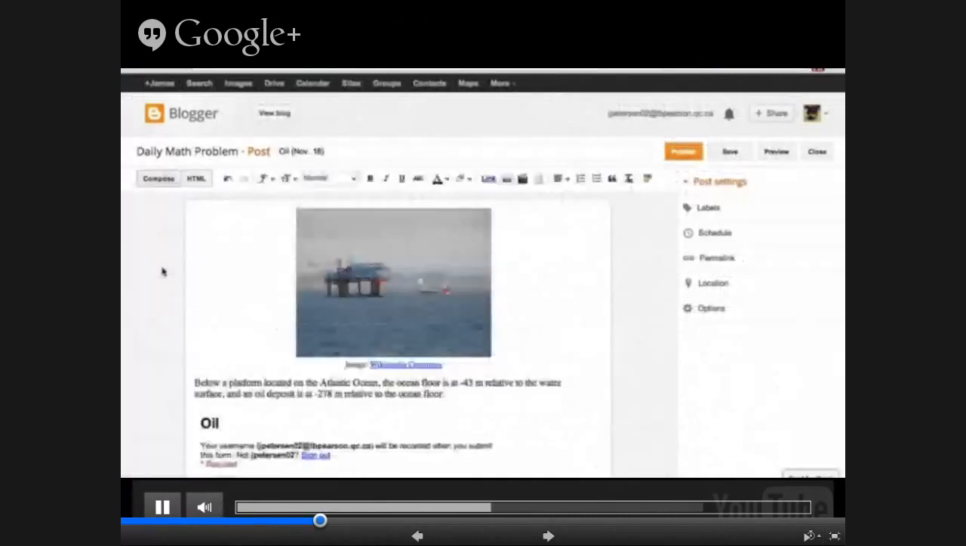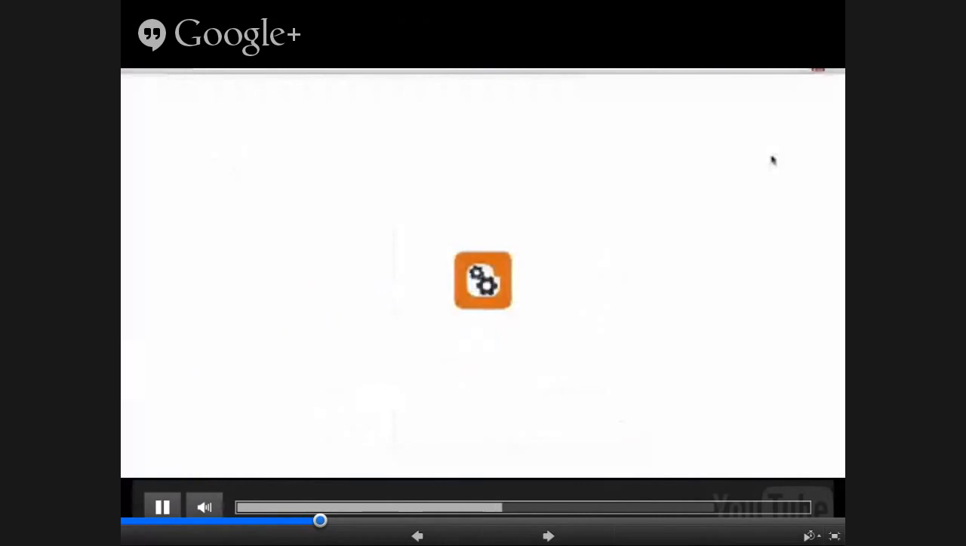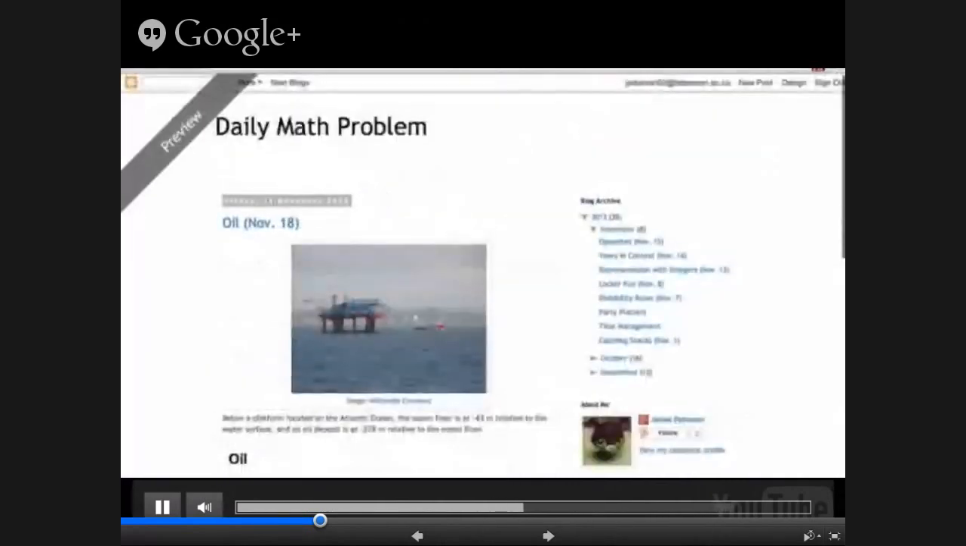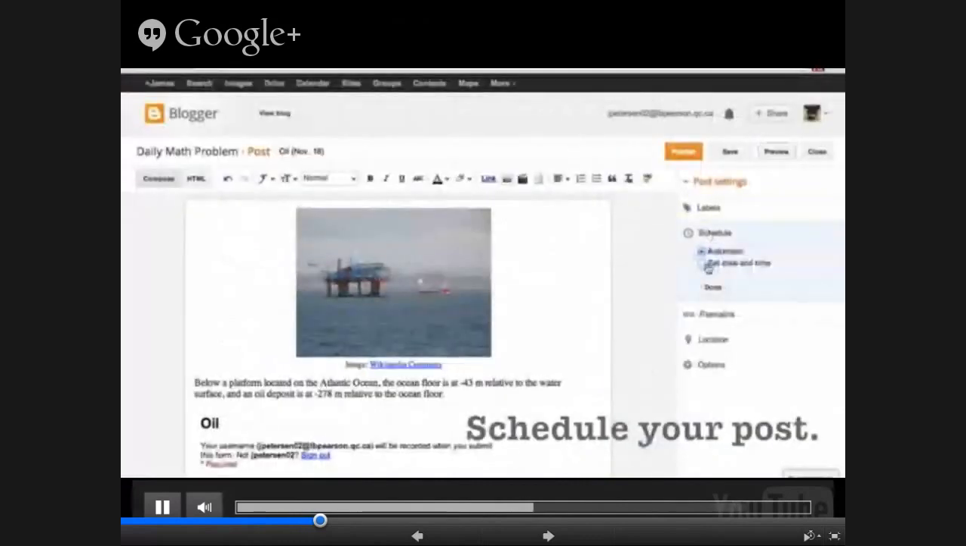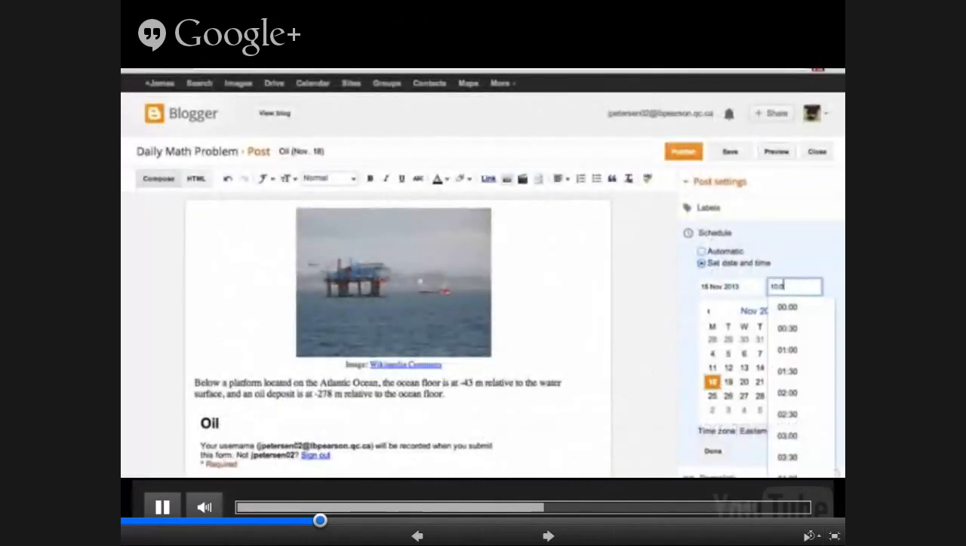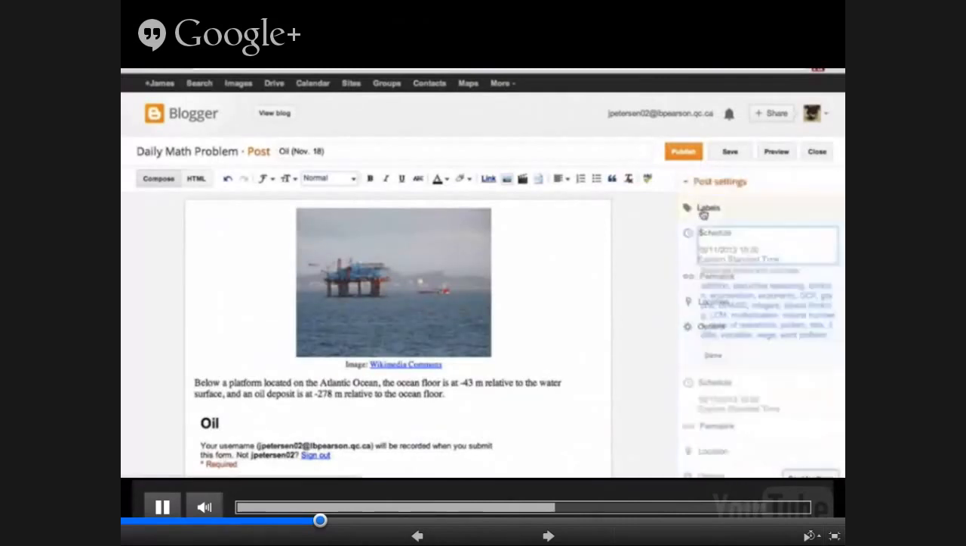So I create the form, and then I can embed it into my blog post. The students will see the questions right underneath the problem, right underneath the scenario, so they don't flip back and forth. I put the daily problems in my blog, but I've actually embedded it into my Weebly site. It's kind of a roundabout solution, but the blog allows me to schedule it to come out at 10 a.m. every day. So it automatically shows up on my Weebly site.